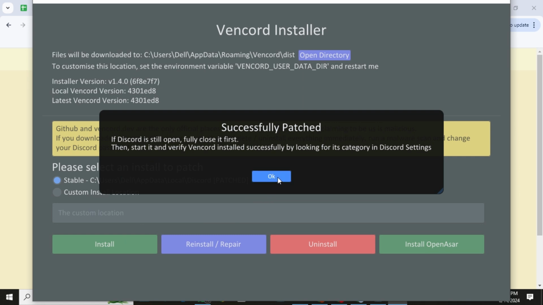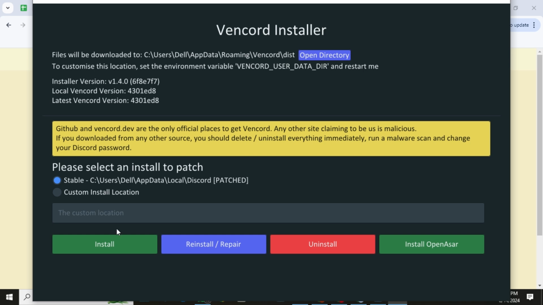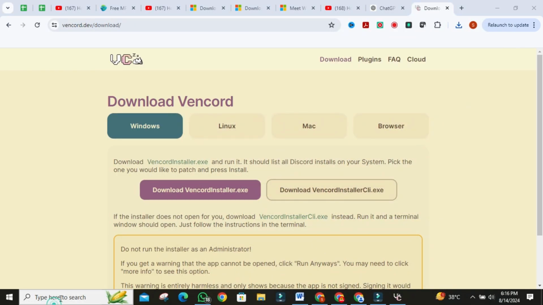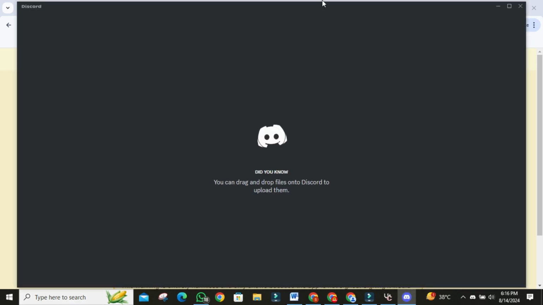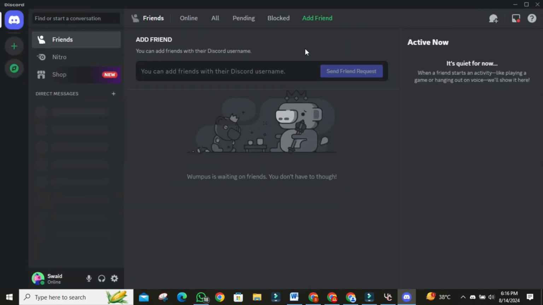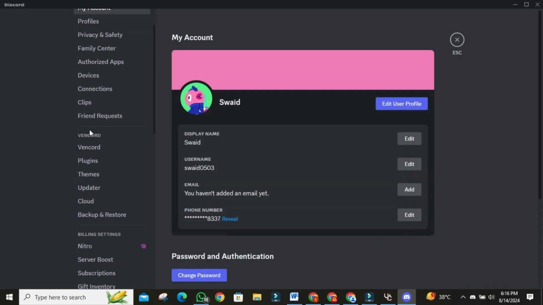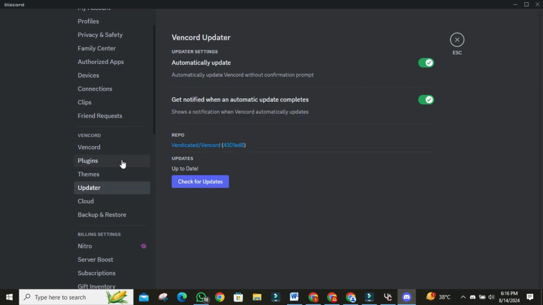Now that the installation is complete, open your Discord client. Head over to your user settings, and you should see a new section for Vencord. From here, you can start exploring and adding plugins and themes to customize your Discord experience. And that's how you install Vencord.